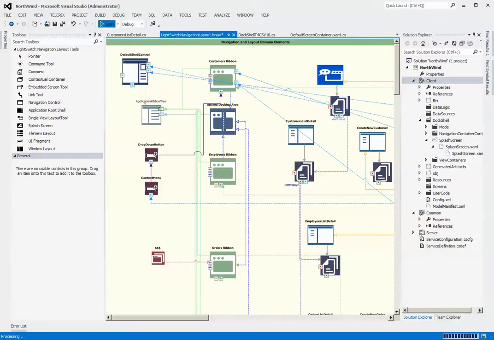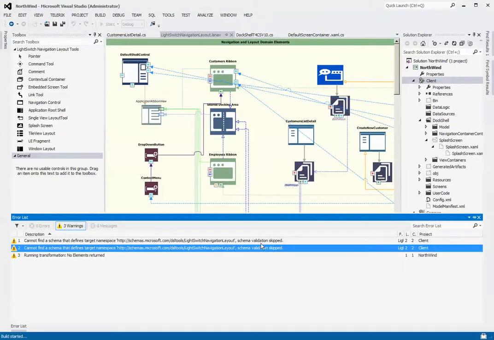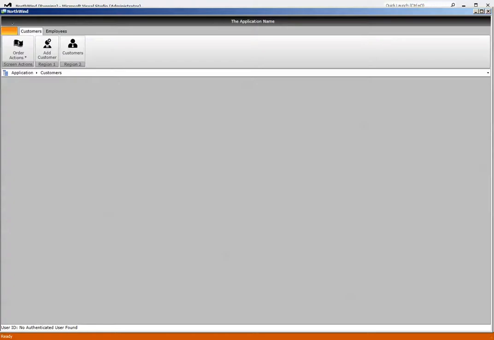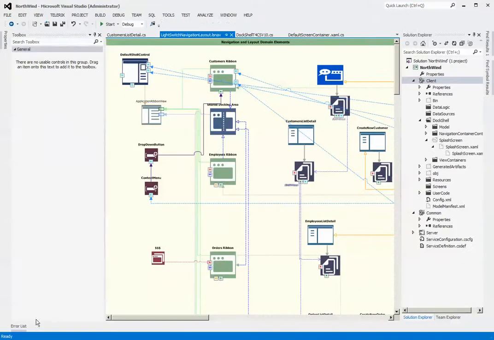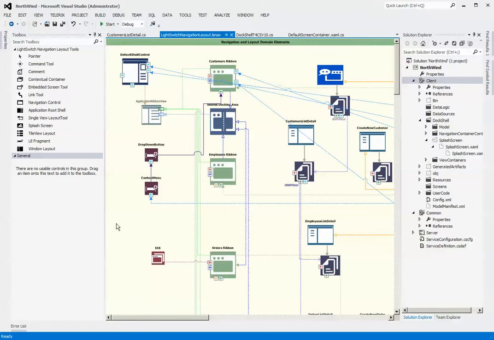And when I hit run, the application will compile and will run your LightSwitch application. And you can see here, this is a DockShell application that we have modeled. And so what we'll do now is show you how to add a splash screen.